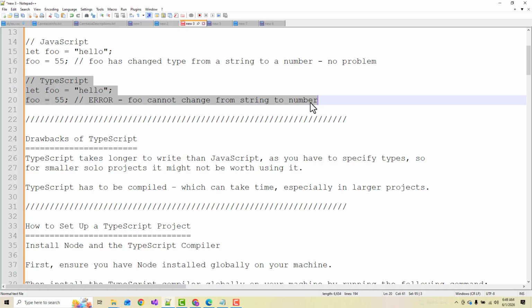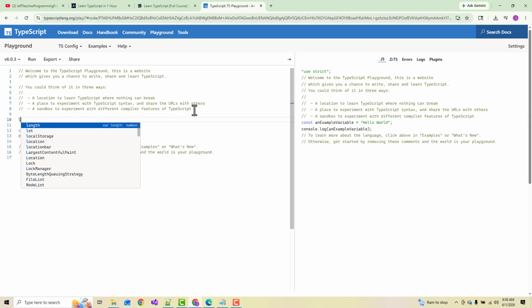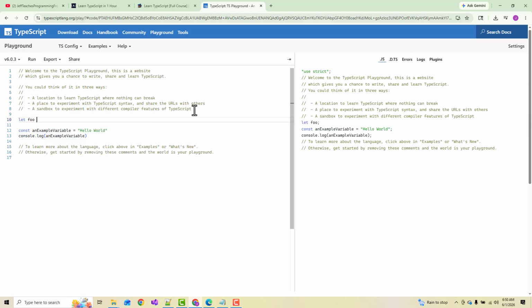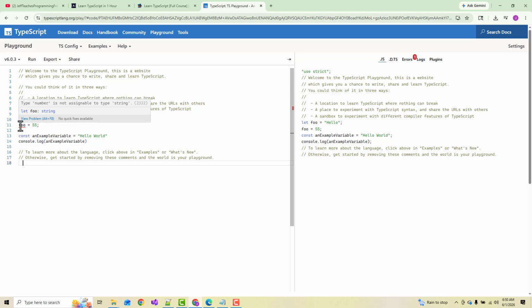All right? Let's see once. If we go back to here, okay, we've got this. Let's just come in here and do this. So I'm going to use their example. Let foo equal hello. All right, then foo equals 55. And notice, once you do that, let me make this bigger. If I put my mouse over this, it says type number is not assignable to type string.